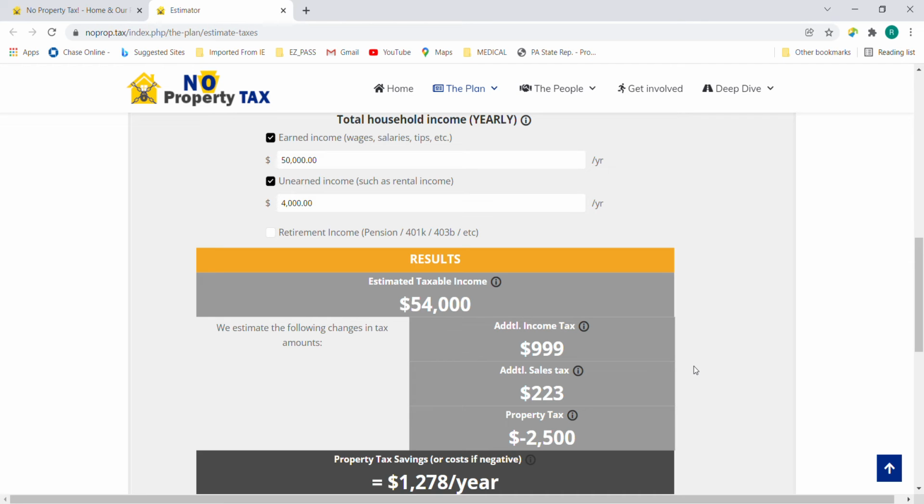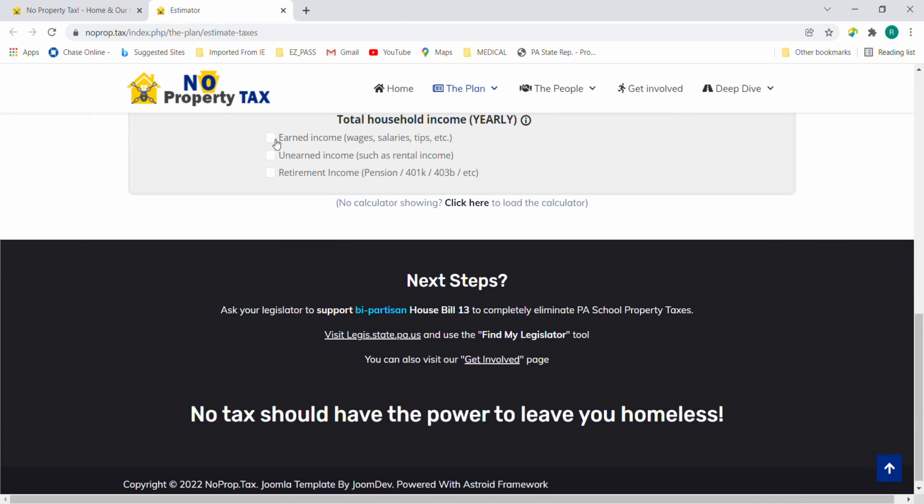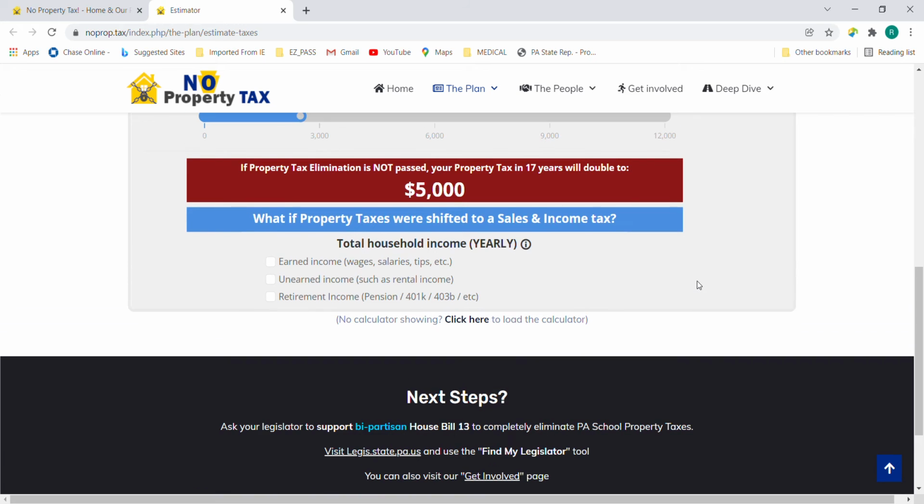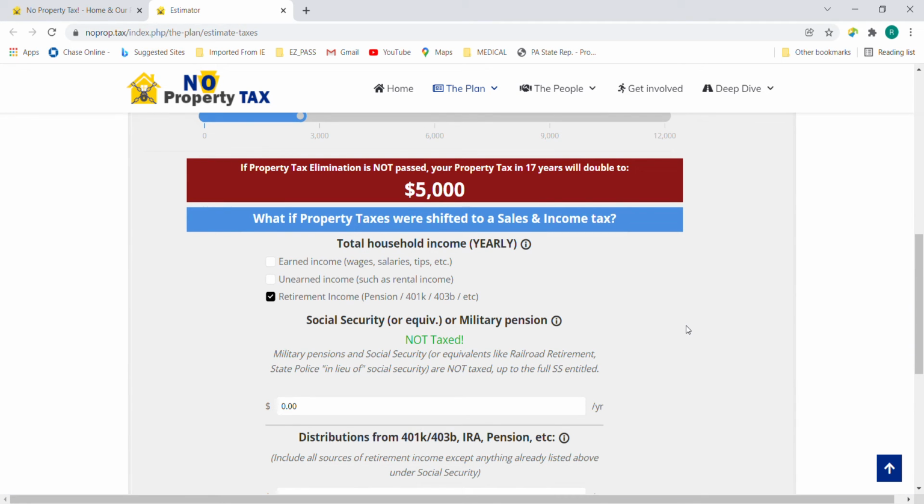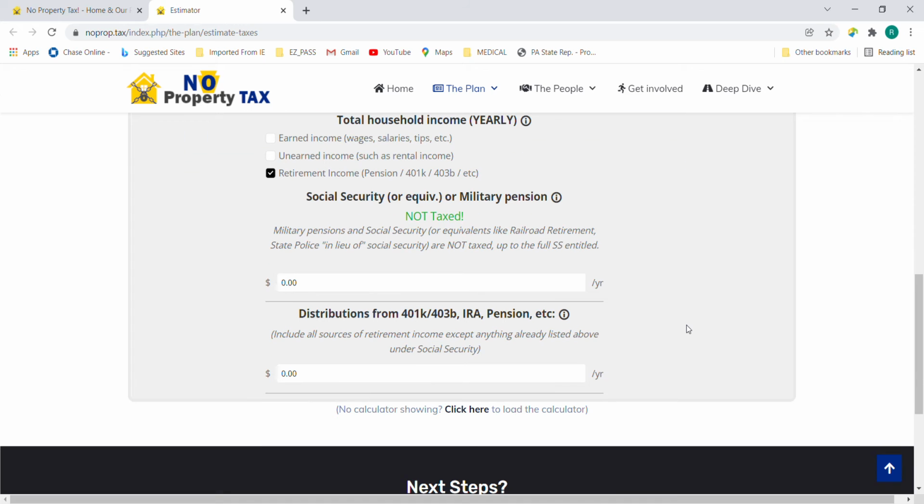Case 3, for this case we will shift to a household receiving only retirement income. If any other fields are still selected, the user must clear by clicking on any icon containing a checkmark. The checkmark will be removed. The user would select the retirement income pension/401k/403b/etc. Two income options will appear. The first is Social Security or equivalent or military pension.